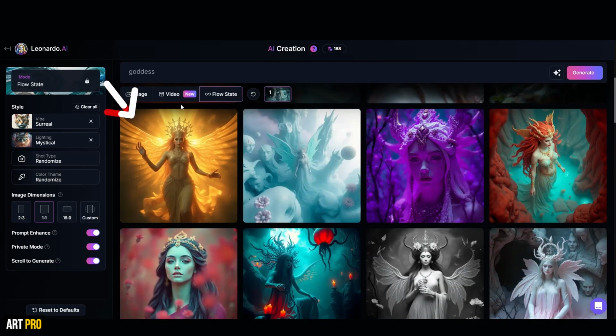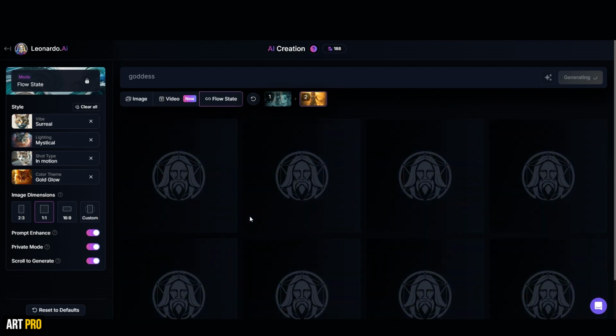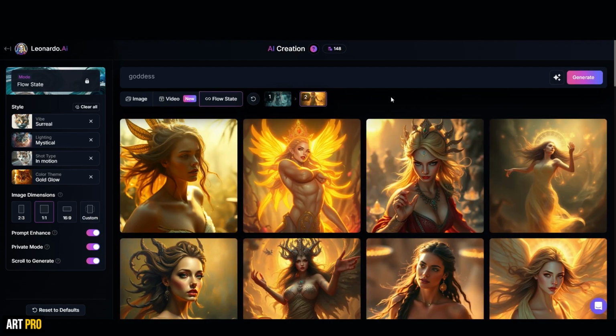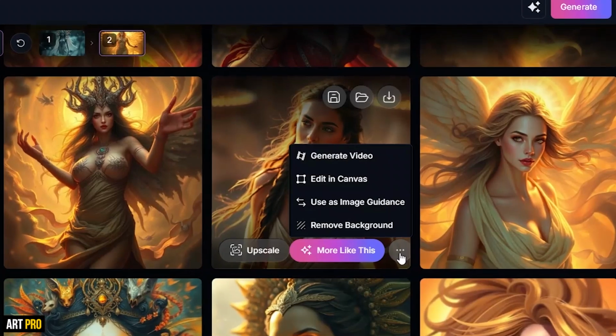For example, if we particularly like this golden scene, we would simply have to press this more like this button. And similarly, in a matter of seconds, it would give us a bunch of different proposals with characteristics shared with this image. And then, from any of them, we can also, for example, use them as a guide image. We could also edit them using the canvas function, and we can even animate them by generating a video, which is what we will see next.